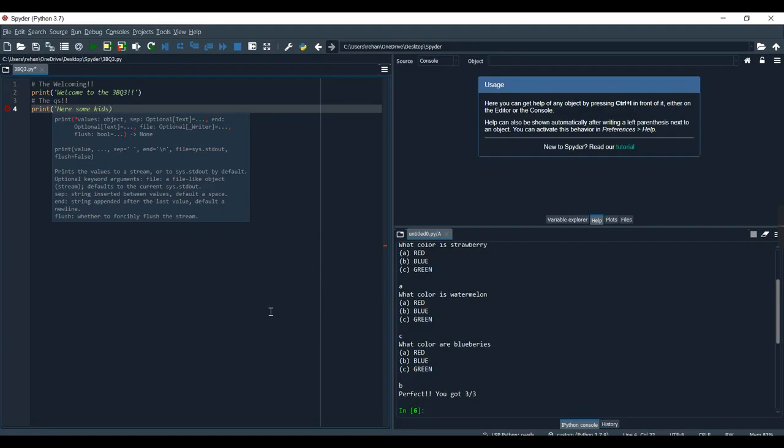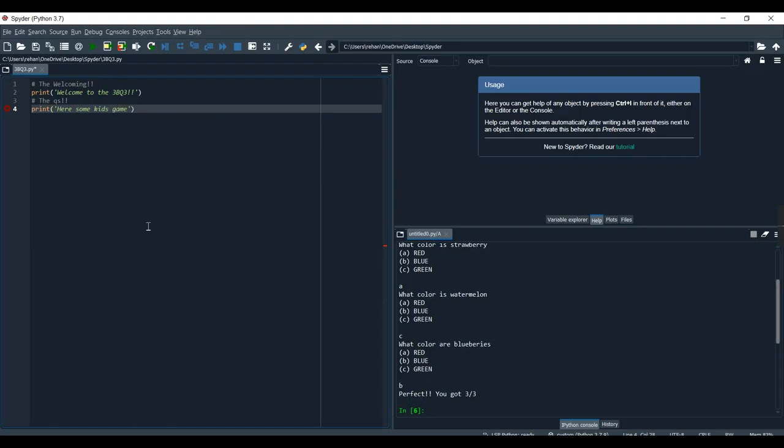Wait a second, here's some kids game. Send this over here. Here's some kids game. Okay, let's write over here. You know what? We need this like this over here, but we are not able to. So we can do a very simple thing. See, now we can write it inside the string.